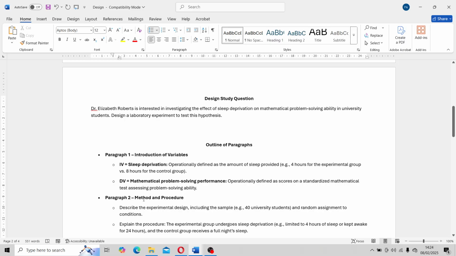Now, method and procedure: describe the experimental design here. If you want to use a matched pair, repeated measures, or independent measures design, it's left for you, right? You can use any of that. And then how you're going to assign them: if it's going to be random assignment, random allocation is another method. It just depends on you, how you want to go about it. Just ensure you pick a pattern, all right?